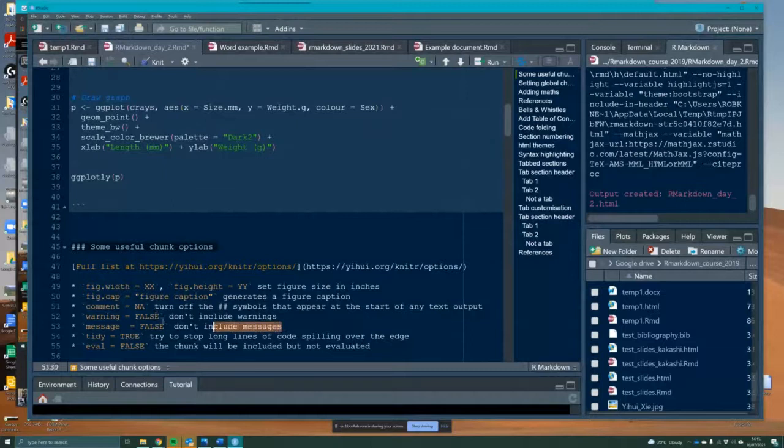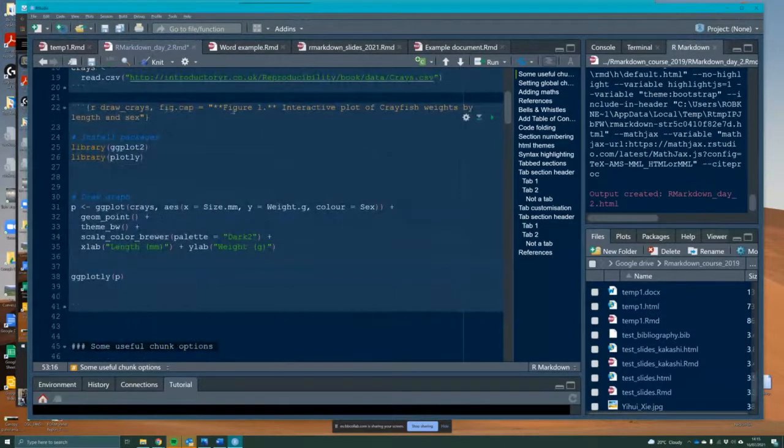So that's what these do. Let's just show you what happens when we rerun this with message equals false as a chunk option.